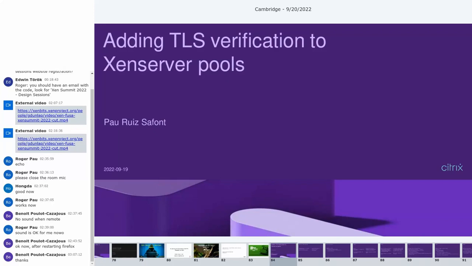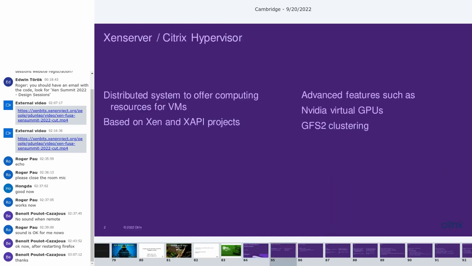I work for Citrix on the XenServer, or Citrix Hypervisor, on the tool stack side, which is the control plane. I'll be talking about adding TLS verification to this product and the history that got us here. What's been the evolution?